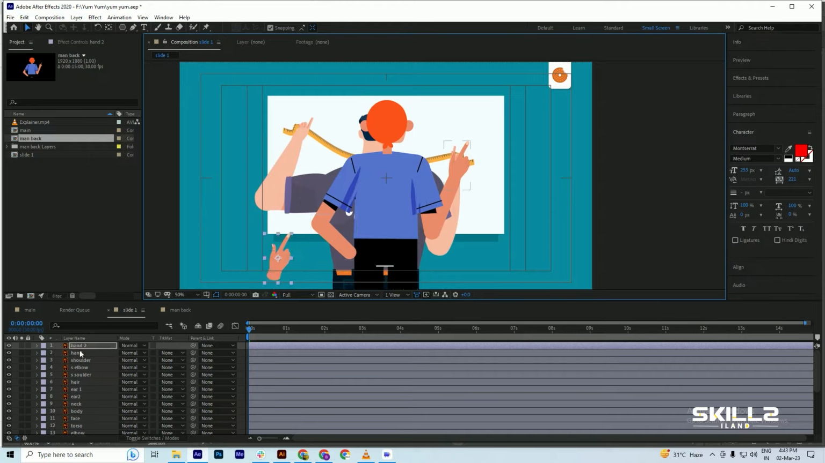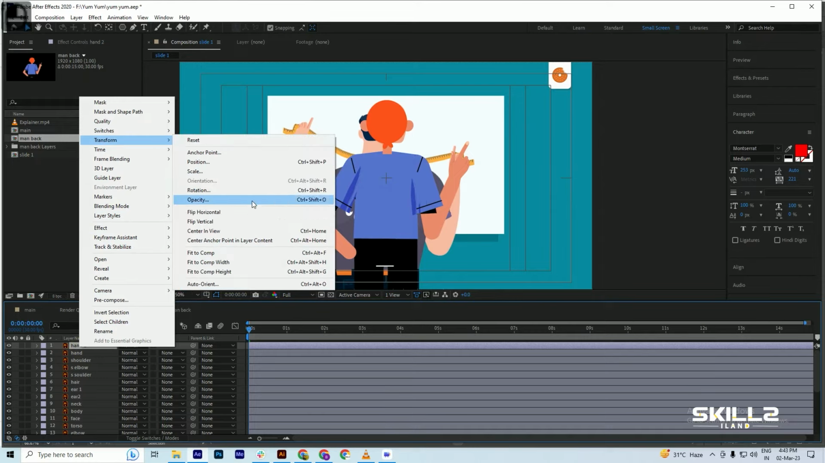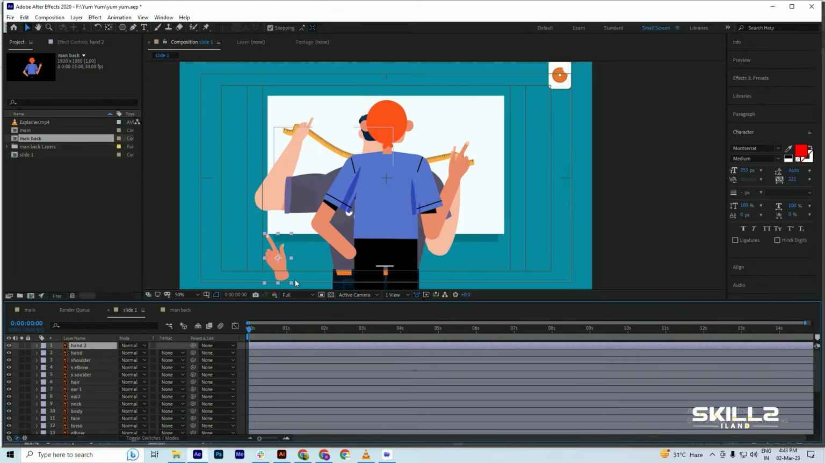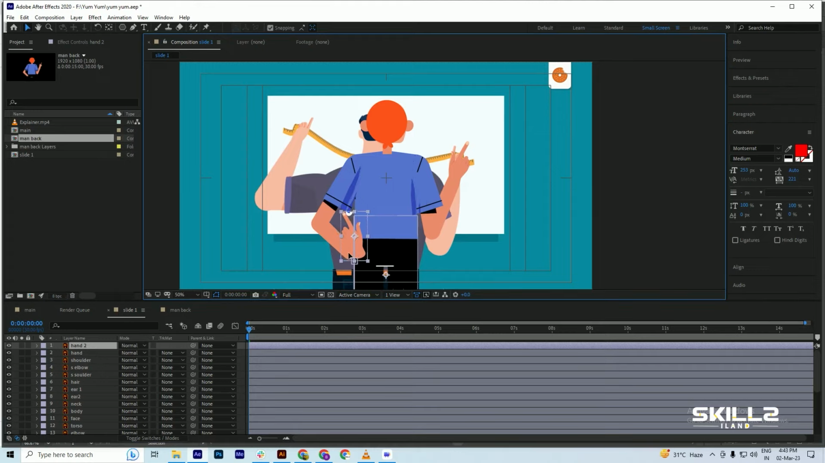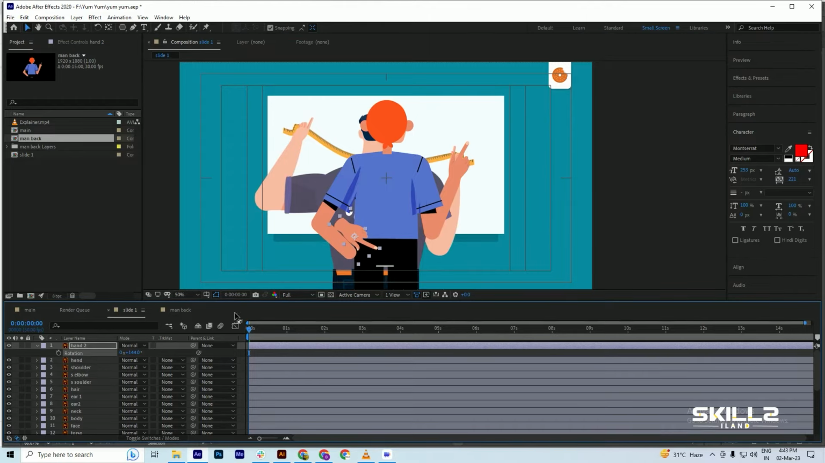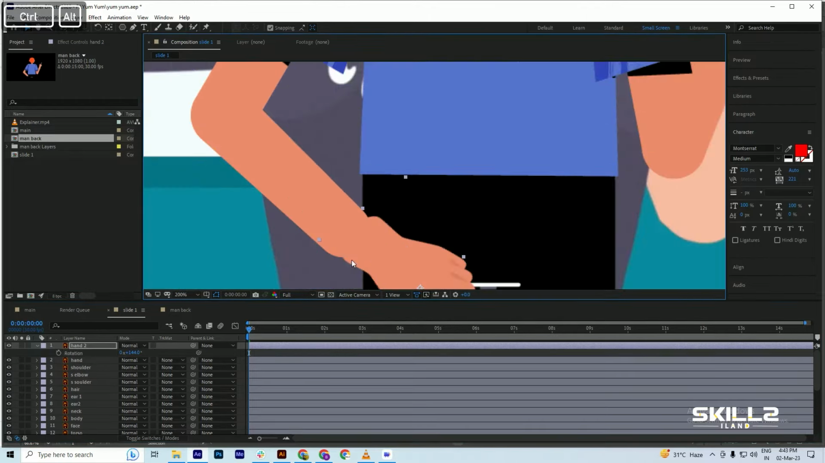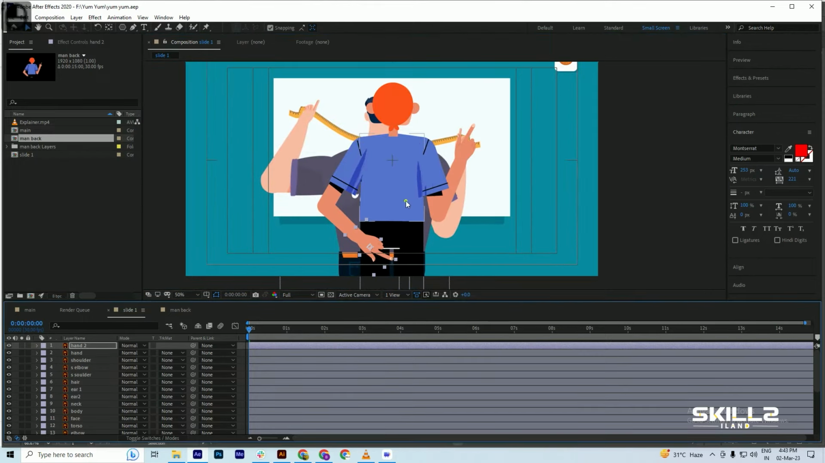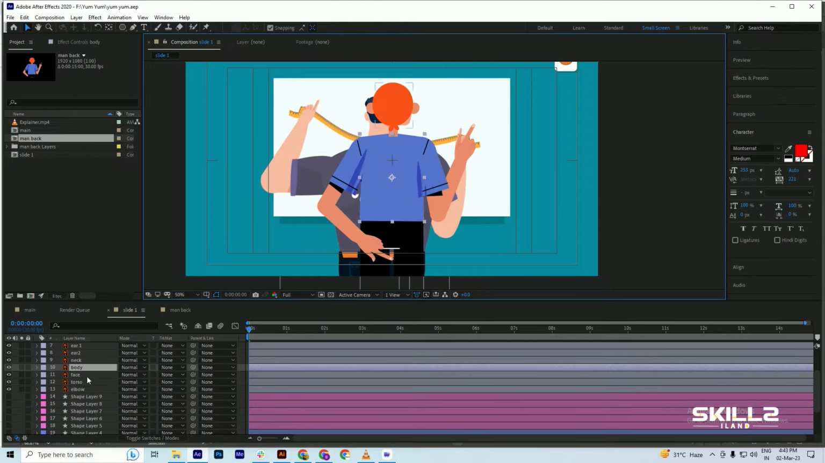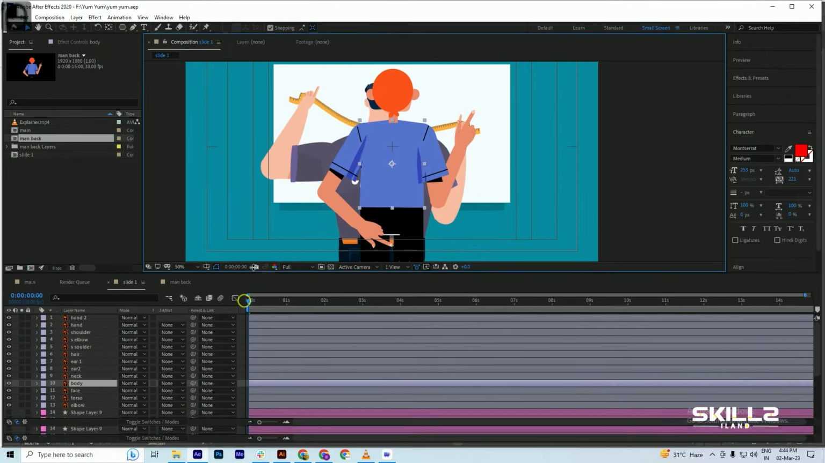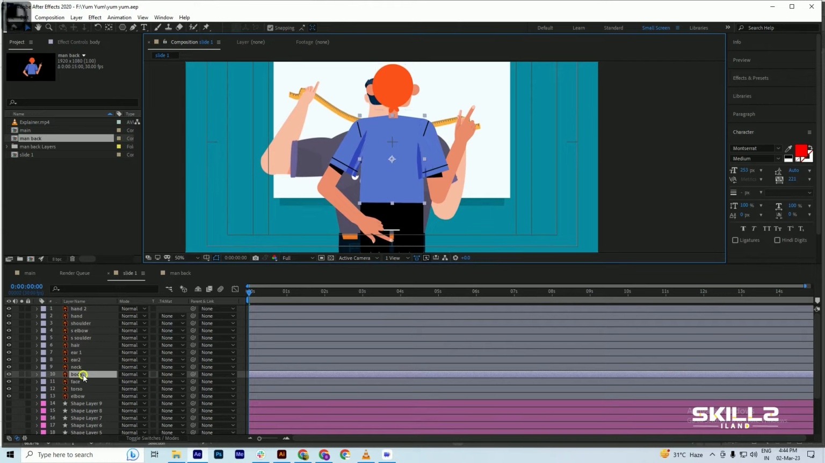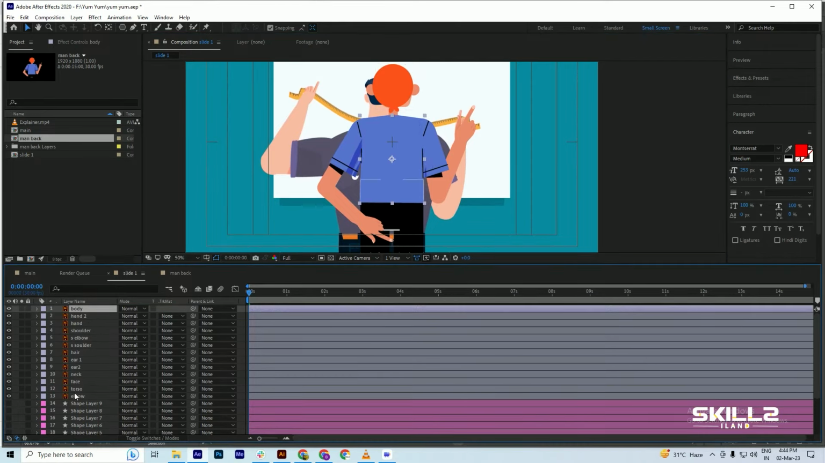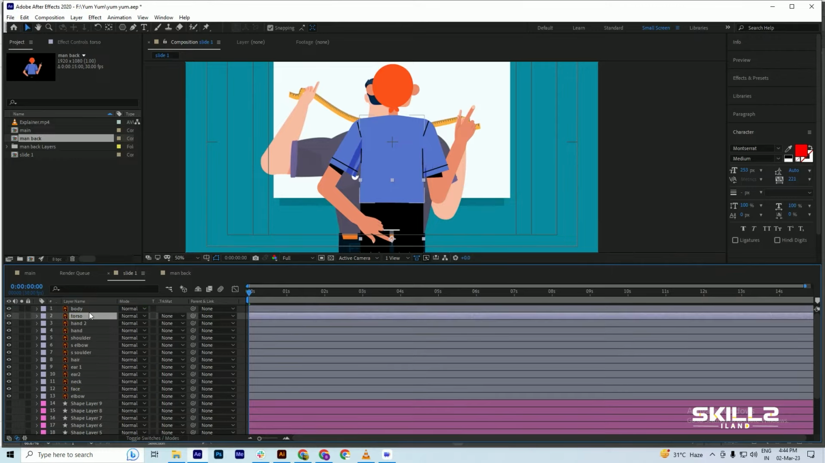Okay, and also I'm going to transform and flip vertical this, so this will look like this. Also I'm going to rotate this thing here, also merging this thing with the hand. Okay, so at that time I'm going to do one thing. I'm going to just open this thing first. So I'm going to move body to the top. Also torso should be under the body.